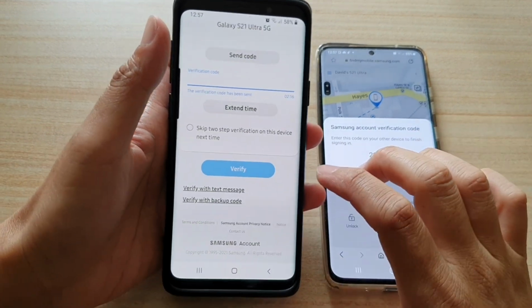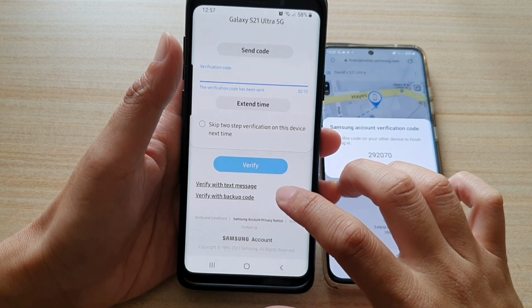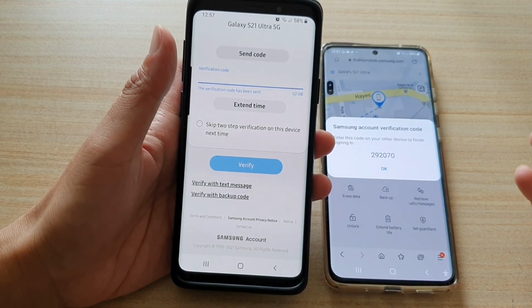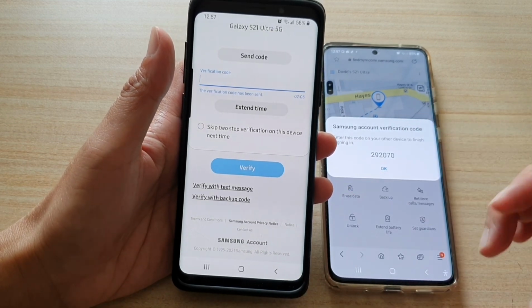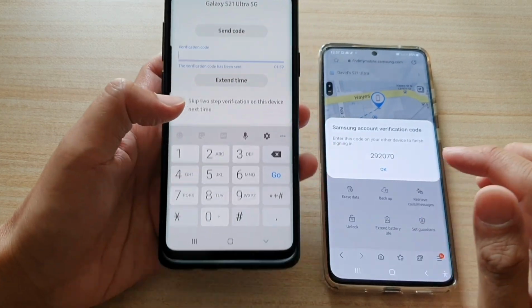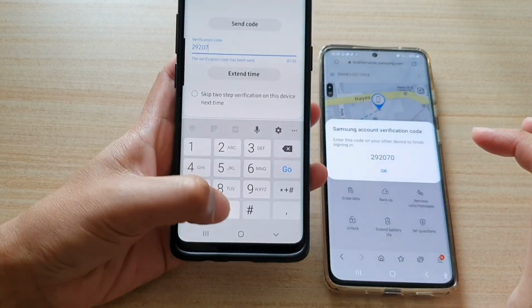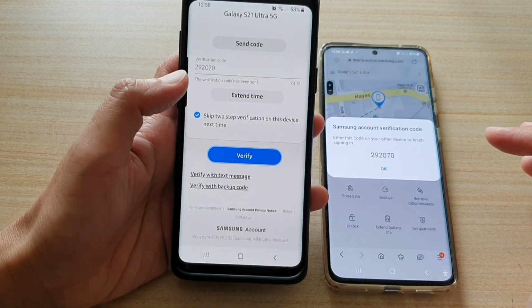Now you can see sometimes it is a good idea that you create a backup code so that in the event that your device has gone missing, you can use that backup code to perform administrative tasks like this one. And I'm going to put in the code 292070 and then tap on verified.